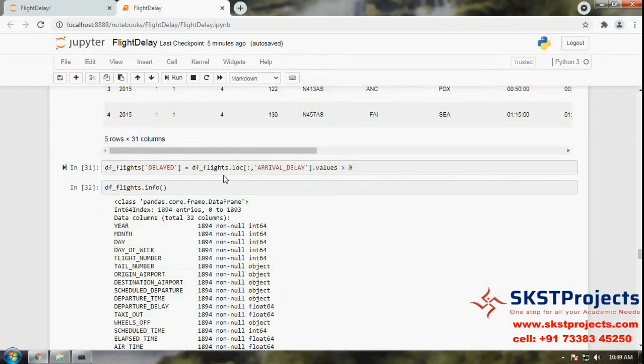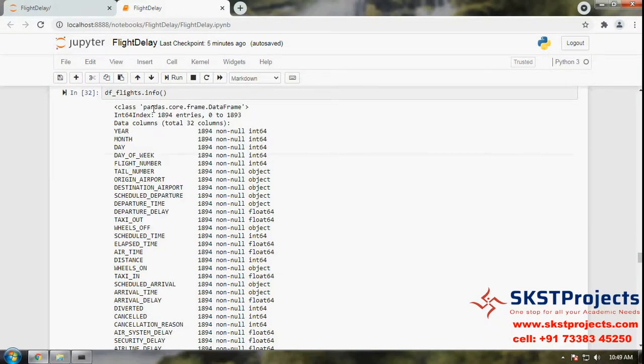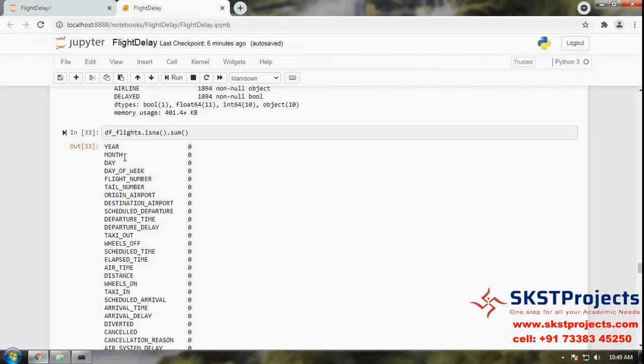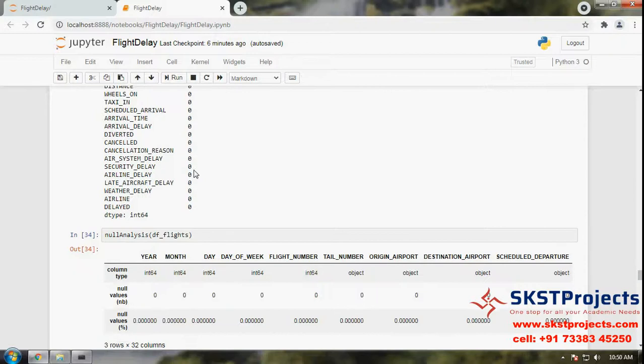Here we have one column called arrival delay. It's an important column. In that column we separate the values which are greater than zero. This is the info. Here again we check for any null values in the columns. See, in the year, month, and day of week columns there are no null values.